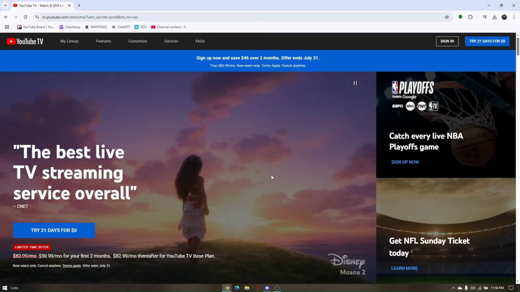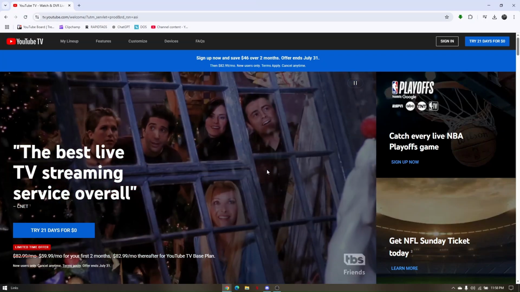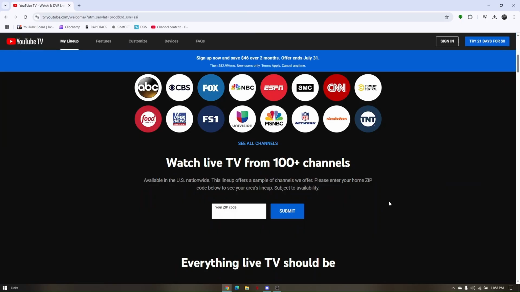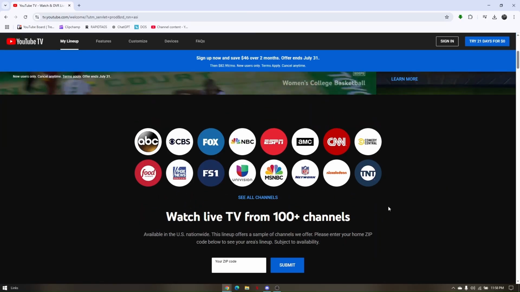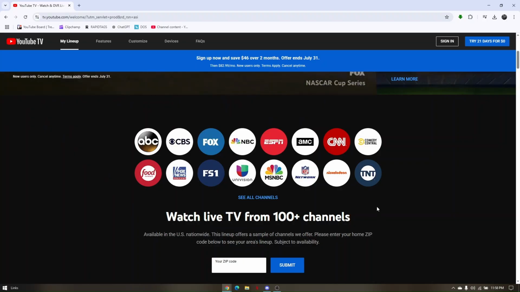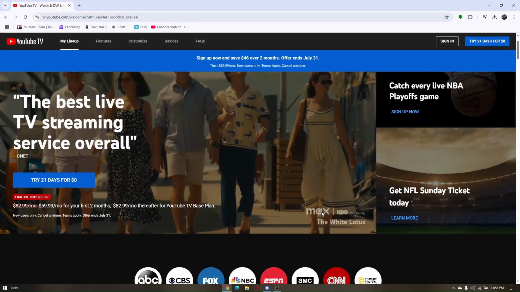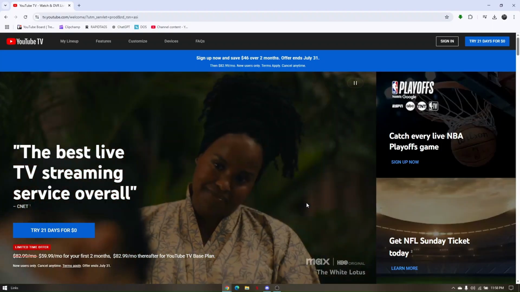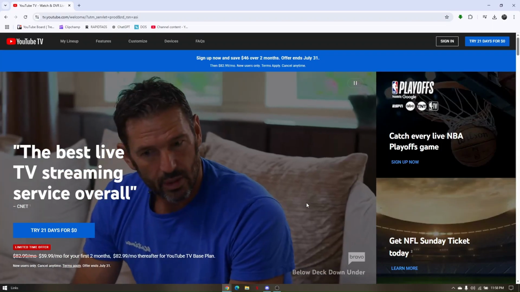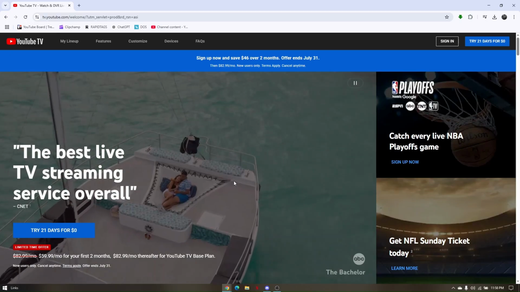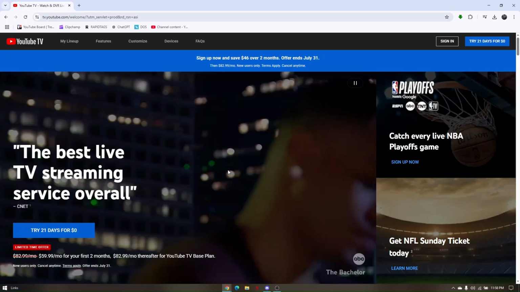How to sign in or log in to YouTube TV. Now, first of all, if you're going to be using the web version of YouTube TV from a browser you prefer, then logging in or signing in is very easy. So first things first, access your preferred web browser and then head directly to tv.youtube.com.